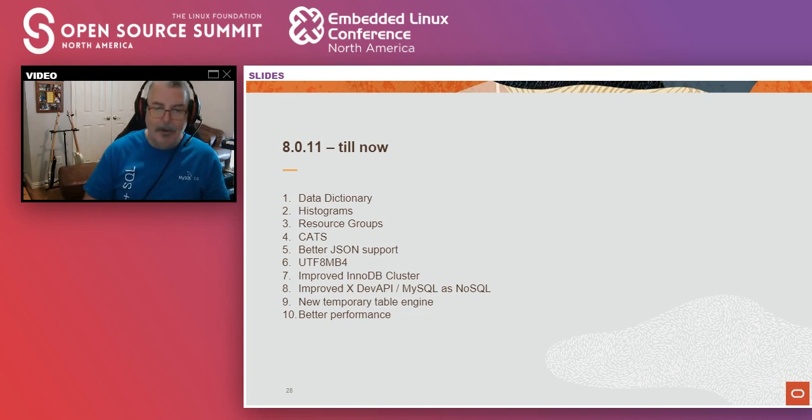I mentioned CATS earlier, the contention aware transaction scheduler. We've done a whole lot with JSON support. We're the only open source database right now with JSON table. We have a whole bunch of other stuff out there, like you saw with the document validation. Other big change is everything's now optimized around UTF-8 MB4. This is in part to support multinational Unicode data sets, and also because so many folks actually use emojis in their data. We've improved InnoDB cluster.